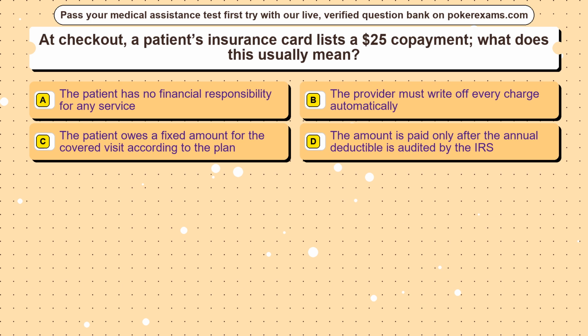Question 98. At checkout, a patient's insurance card lists a $25 copayment. What does this usually mean? Option A. The patient has no financial responsibility for any service. Option B. The provider must write off every charge automatically. Option C. The patient owes a fixed amount for the covered visit according to the plan. Option D. The amount is paid only after the annual deductible is audited by the IRS.